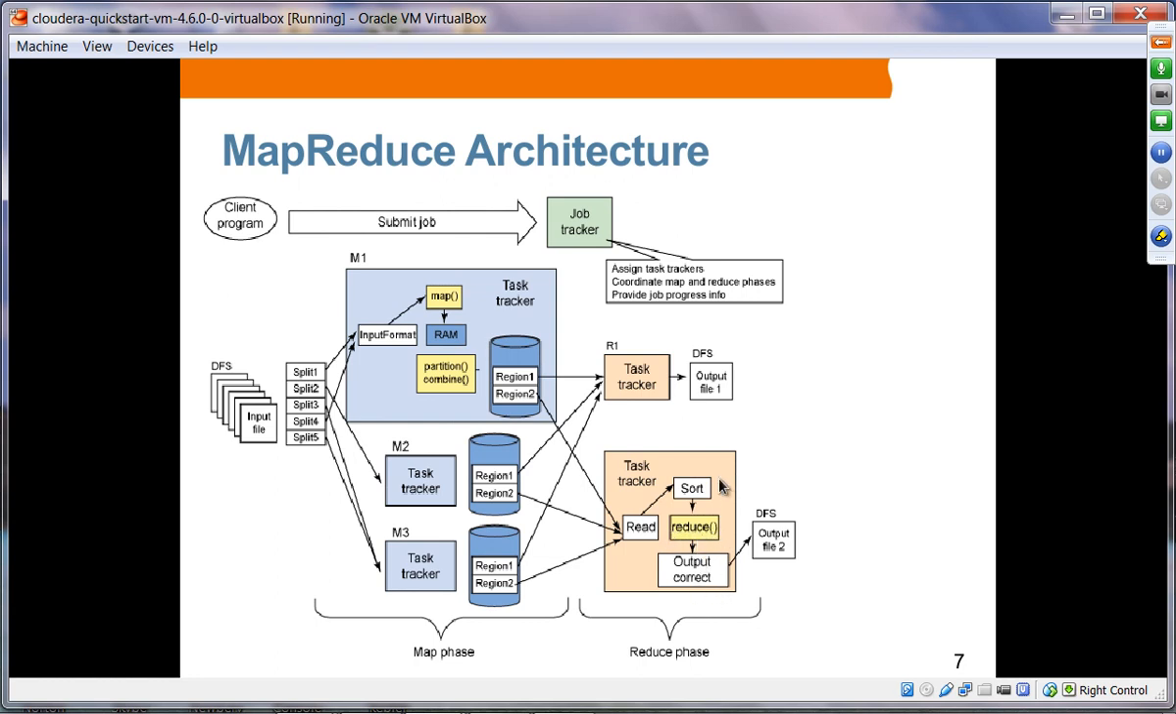Then output will be created into output file 1 and output file 2. So later on, when we actually run the MapReduce application, the output is going to be like part-0000 and part-0001. So you will in fact have multiple output files, and the reason is that different task trackers will generate their own output files.